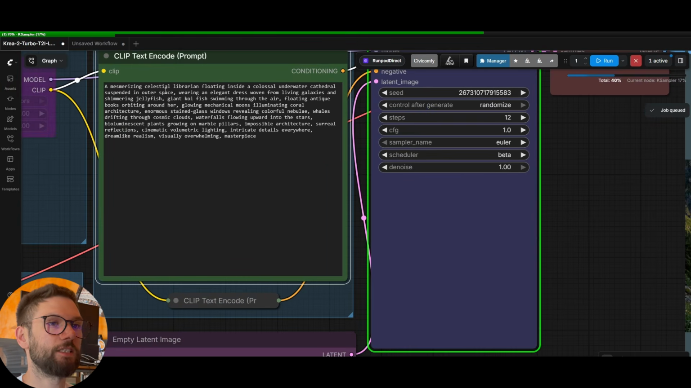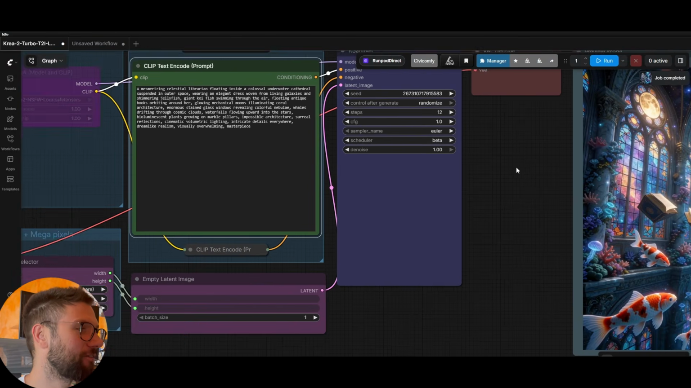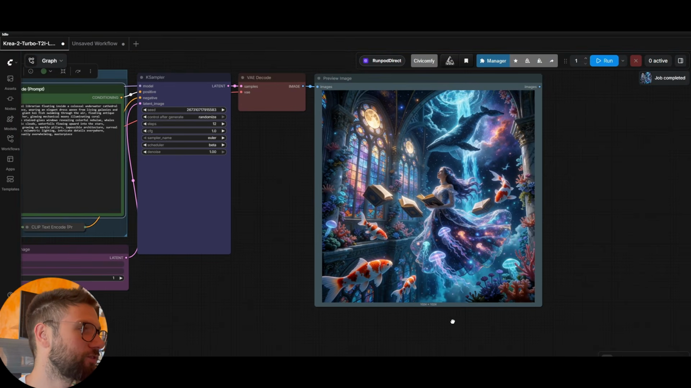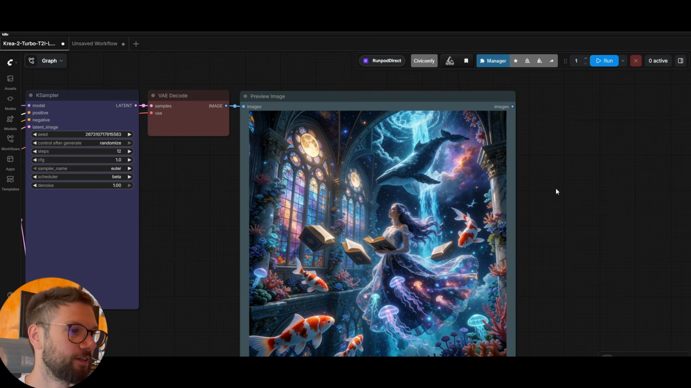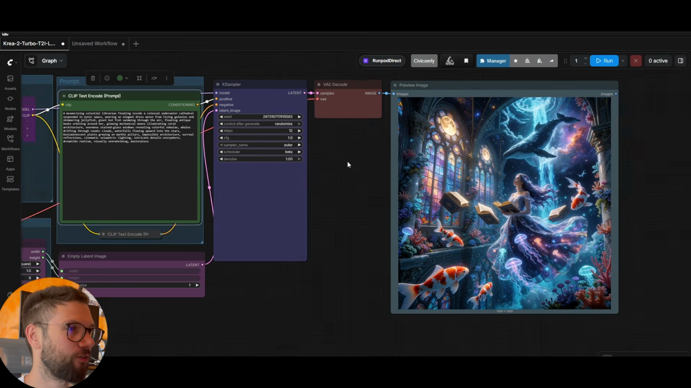So this is the prompt. This is something a little bit weird, as my creation sometimes on Instagram. I really like to create this kind of weird stuff. And as you can see, pretty good results. I mean, the windows of this cathedral are amazing, the ceiling, the whale. I really like the colors, vibes, and so on. So this is a great generation.